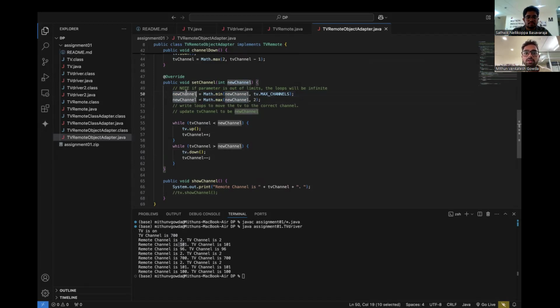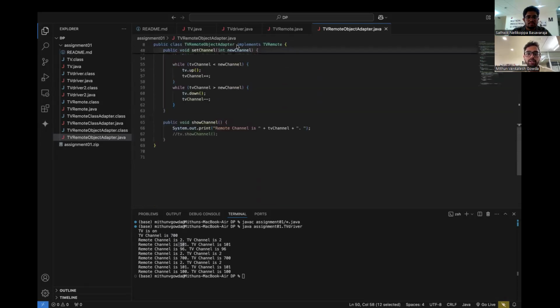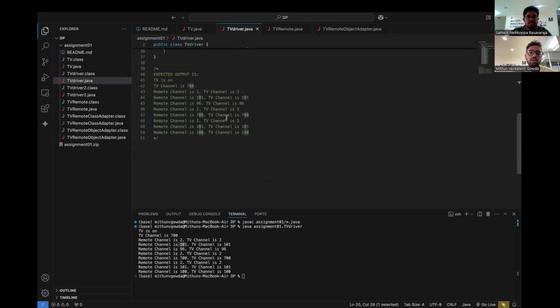Similarly, if it's above 700, like 900, the new channel will always be set to 700. So that's what is happening here, and that's what we see in the expected output as well. And yeah, that's it for TV remote object adapter.